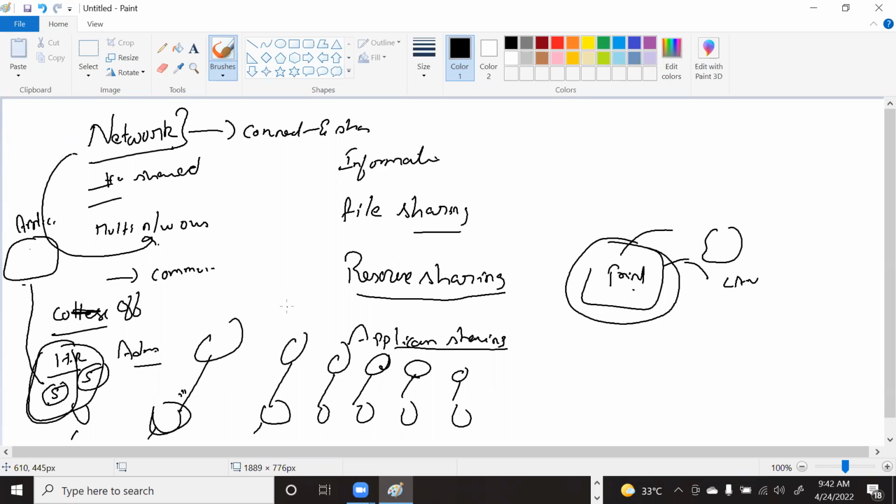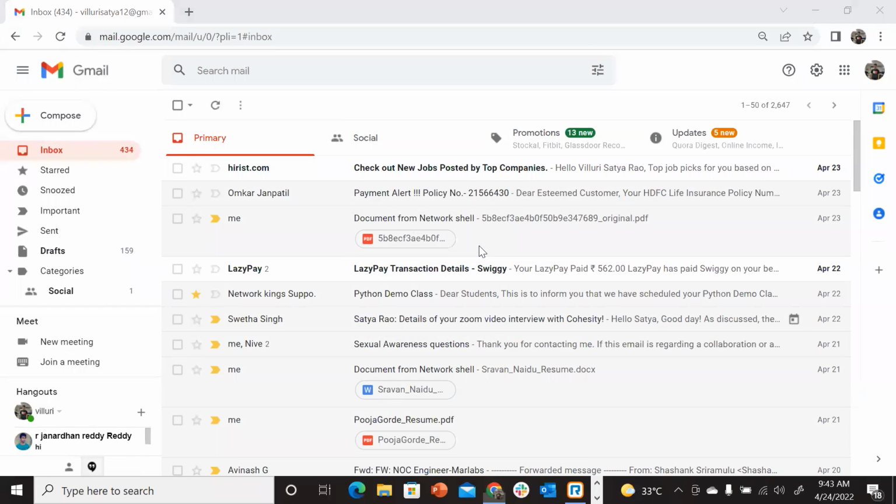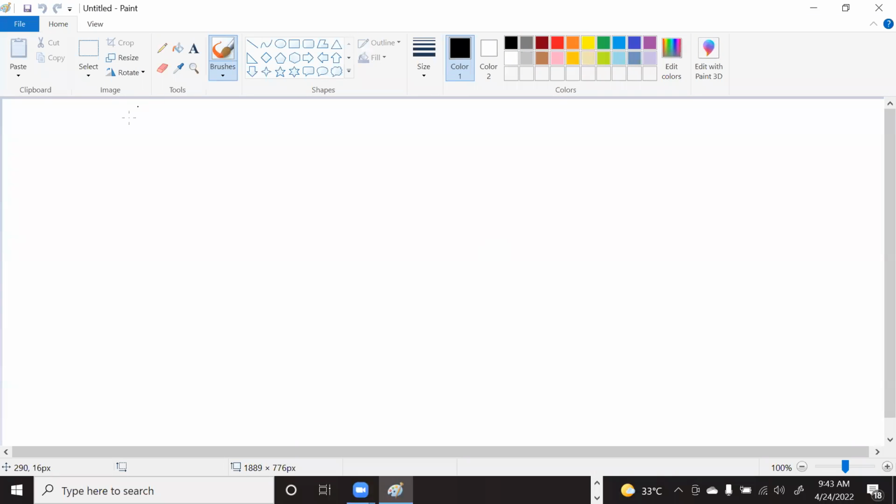And guys, now you have some basic idea of what networking is. Can you tell me what are the components required to build a network? Can anyone tell me this? What components are required to build a network? This is one of the common interview questions.